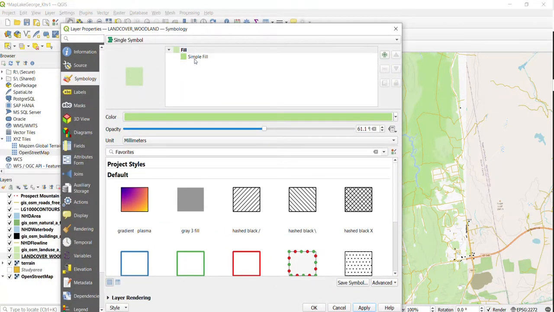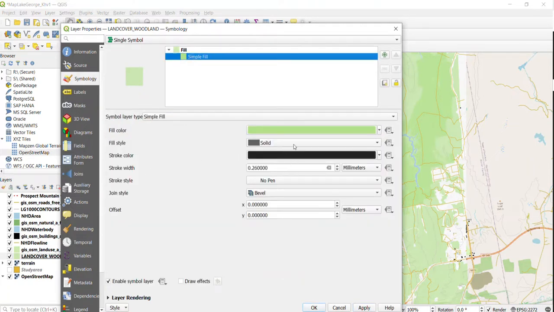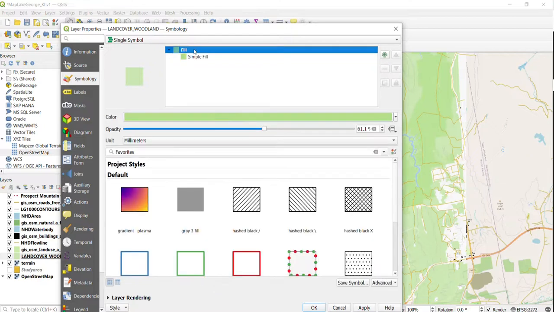So the other thing that initially is confusing is that when you style your map, you do it from the fill part of it, and then when you want to set your transparency, you've got to come back here. So it kind of toggles the menus.